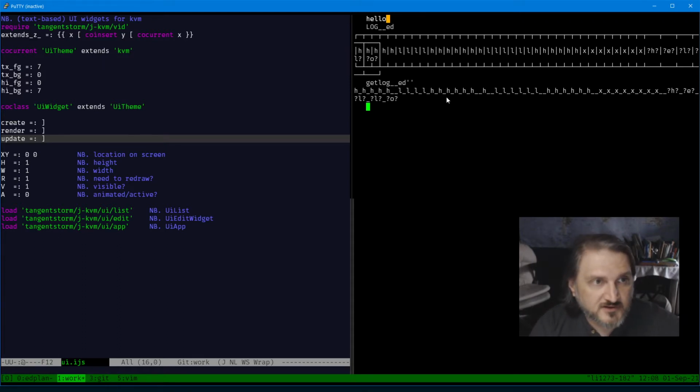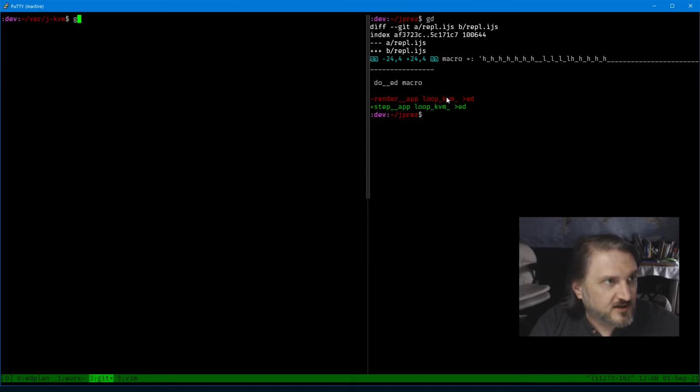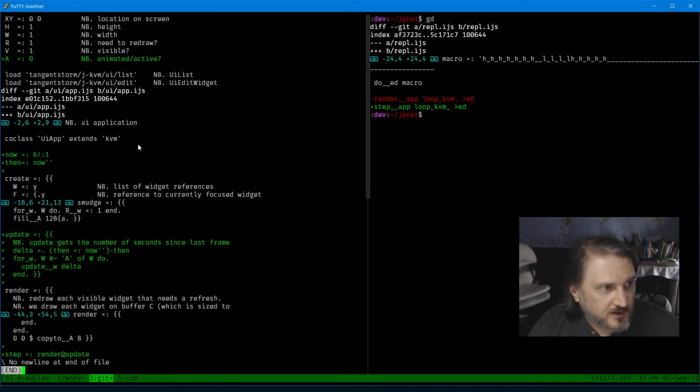I'm going to leave this language just as it is. We fixed our bug, so I'm going to check in the code that we had from yesterday. So this says, these are the changes I made yesterday and forgot to check in. So we've added the update and animated or active flags, and we've added update and step to the app, as well as this now thing that grabs or then and now that grab the timestamp.